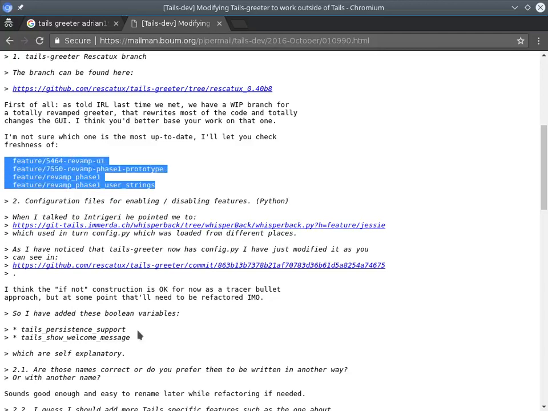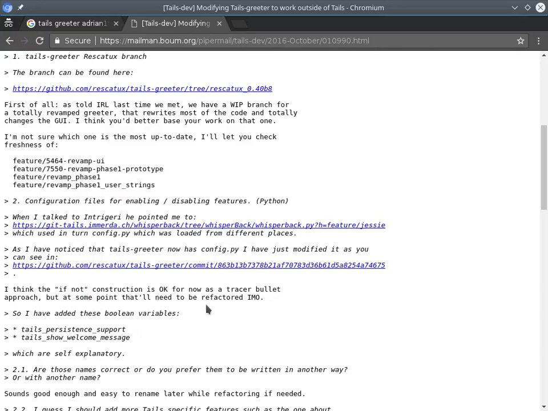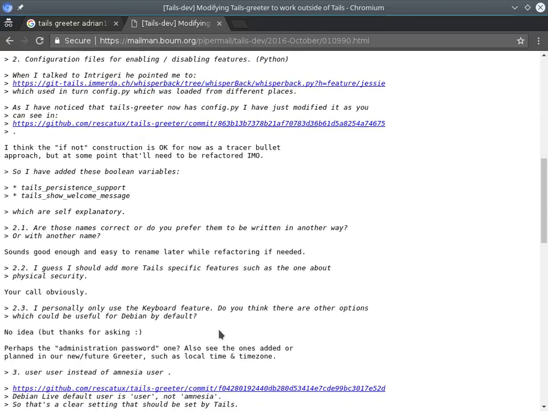So I think the if not construction is okay for now as a traceability approach. This needs to be refactored. Sounds good enough and easy to rename later while refactoring if needed.